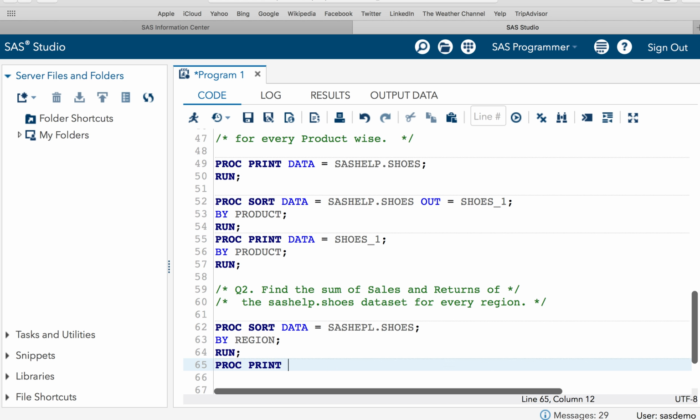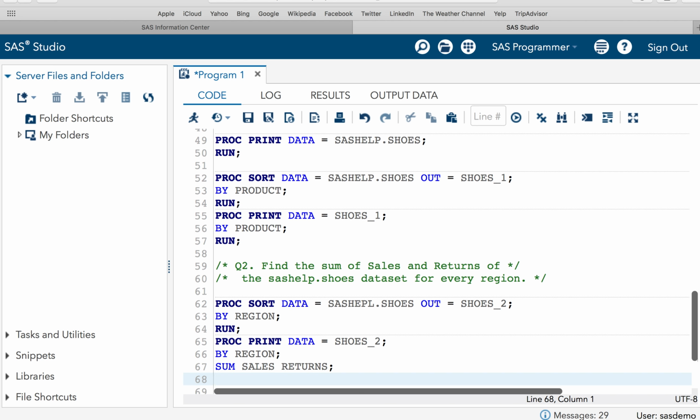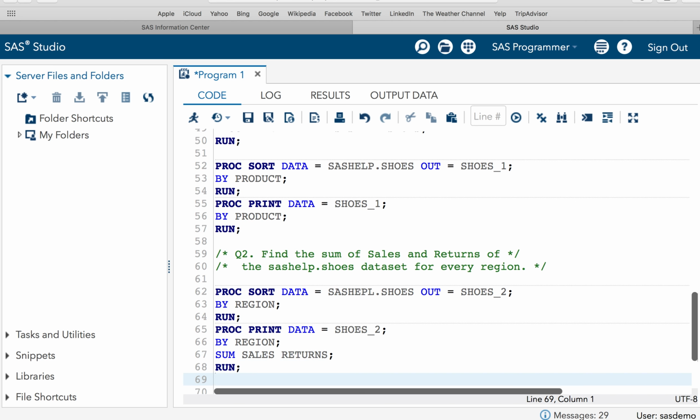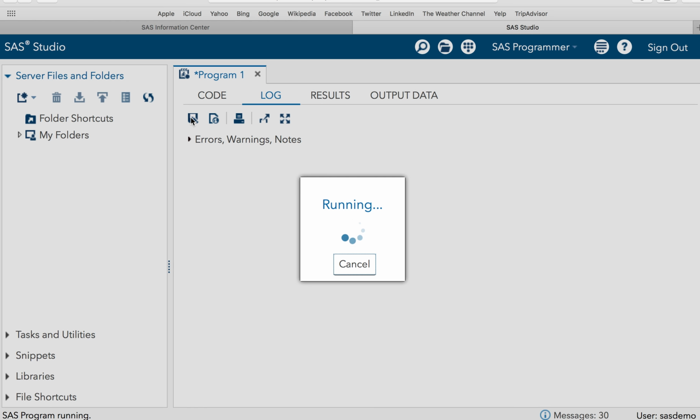So what we will do is proc print data is equal to, oh, I have not used the out statement. Let me use it, otherwise it will overwrite the data set. Out is equal to, let's say, shoes underscore 2. So shoes underscore 2, and now I will give the by statement, by region. I have to use the sum statement because I have to find the sum of sales and returns. I've already discussed the sum statement in the last video, so if you want, you can check it out. Now let's execute this piece of code and get the result.